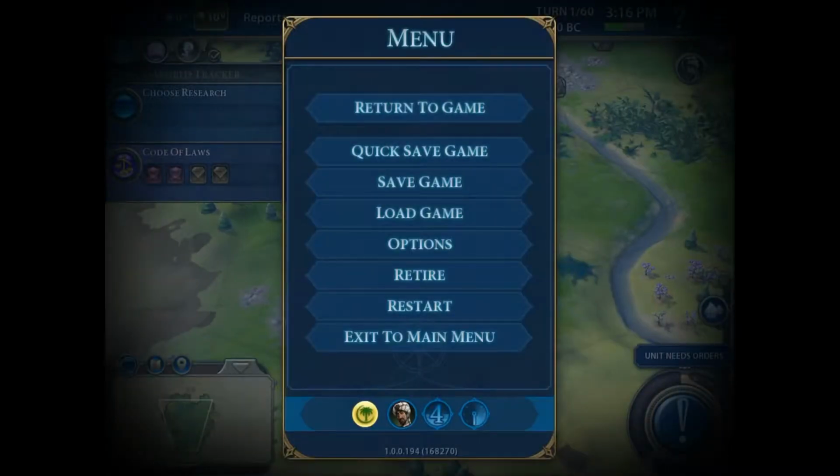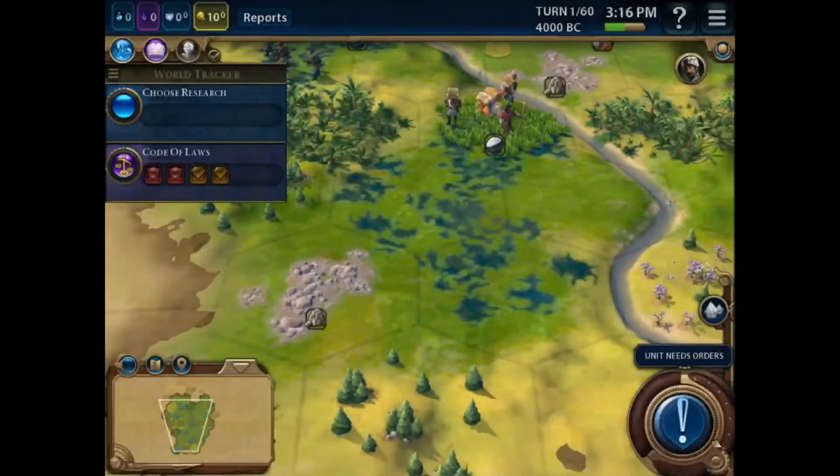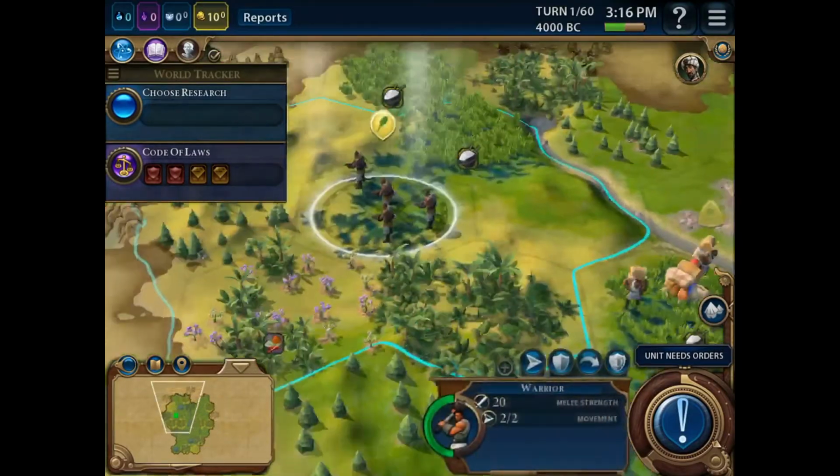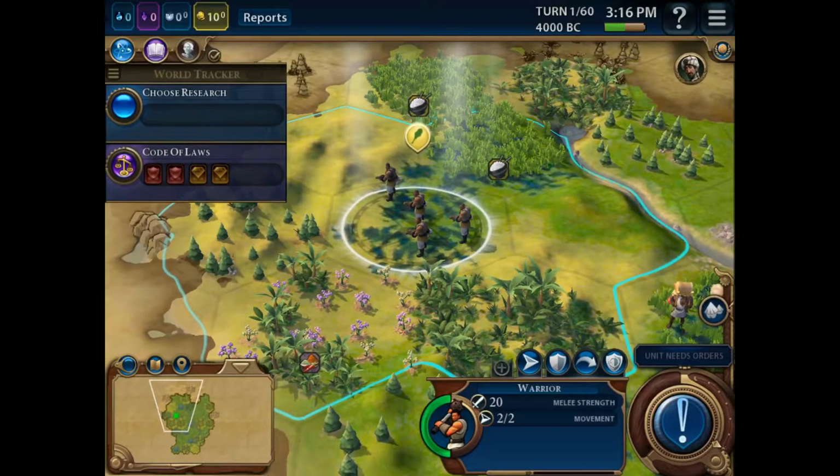They did make an update where they made the text a little bit easier to read, because on the last version, even the text, where it says warrior and melee strength, is not retina quality. To me, it's a little bit blurry. So I was trying to figure out why even the text is not good. All right, so check this out.